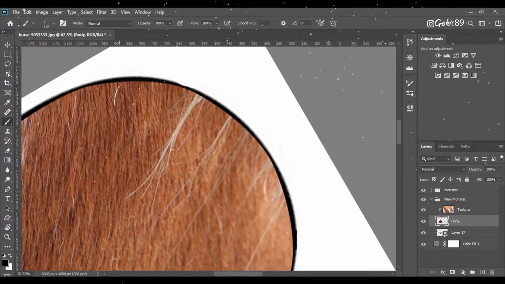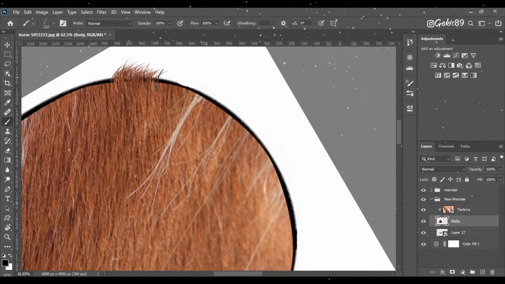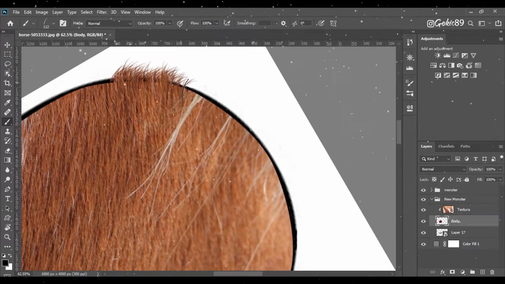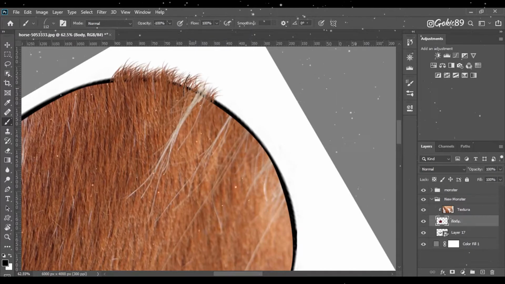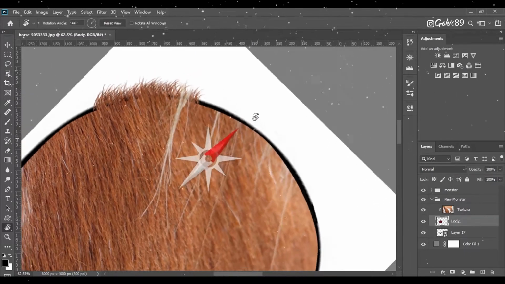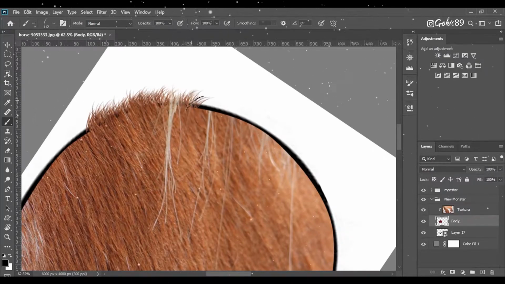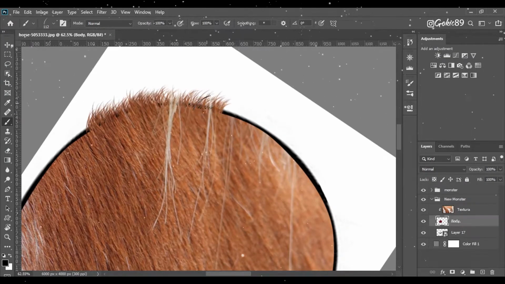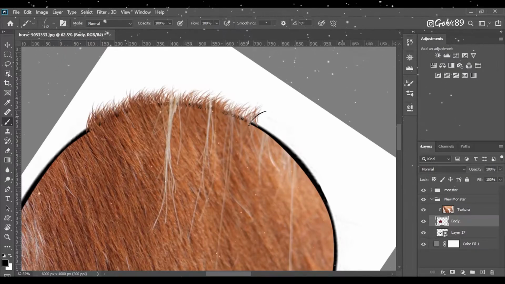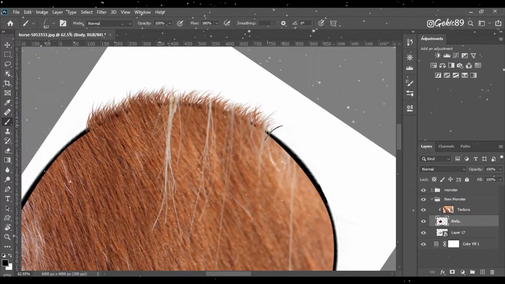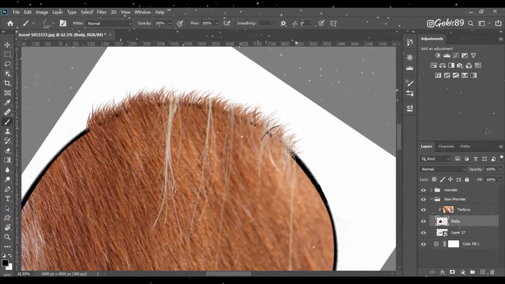Press R to rotate your picture, then slowly paint on the body layer just like I did, something like this. Of course you can use different types of brush you can download from brushes, some fur brush.